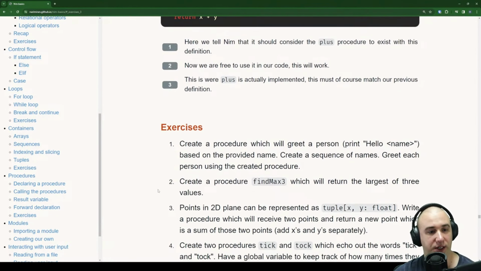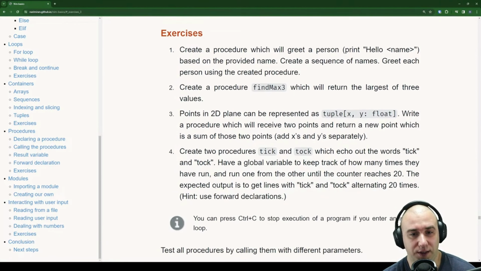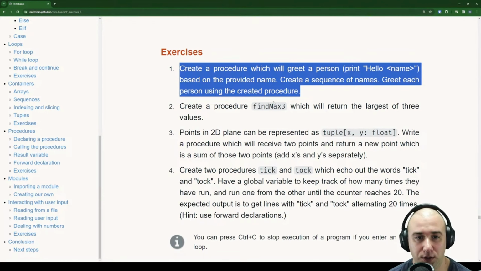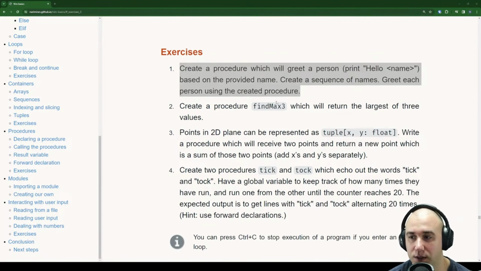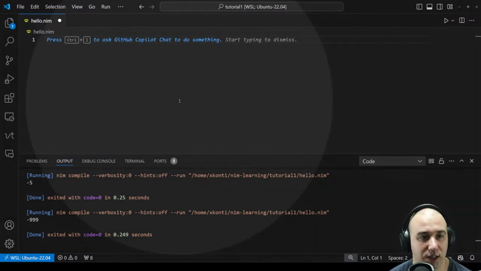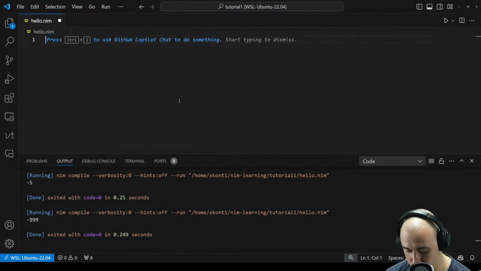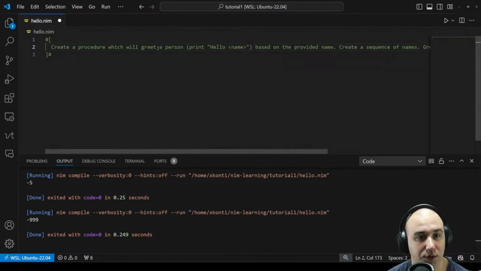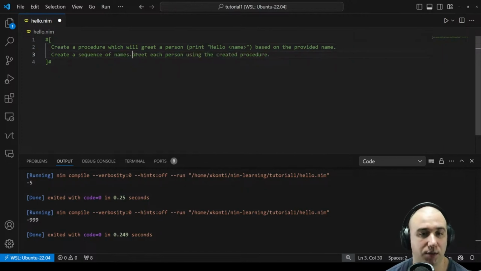Okay, we got to exercises. Do we have anything with those? Create a procedure which will greet a person based on a provided name. Create a sequence of names. Greet each person using the created procedure. Cool. So we're going here. We're building everything. We start from scratch. And we will do a comment as usual. Create a procedure which will greet a person based on their provided name. Sequence of names and greet each person.